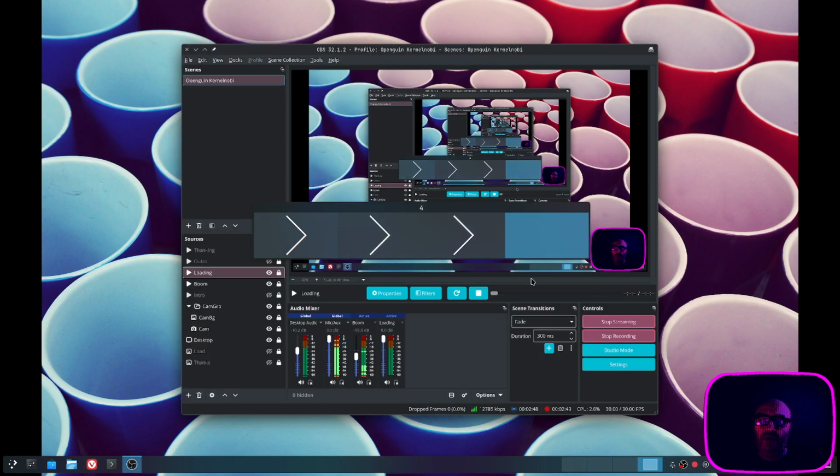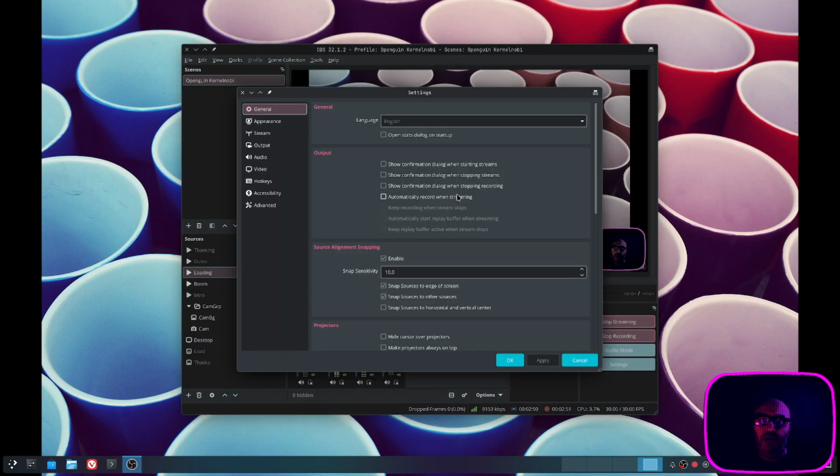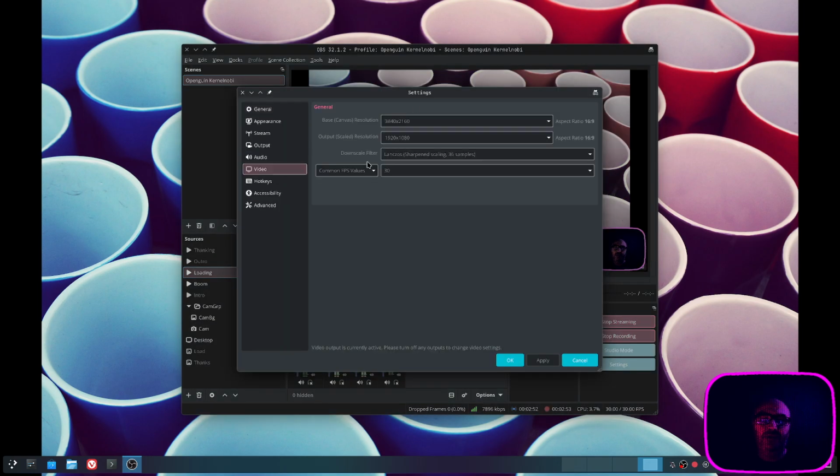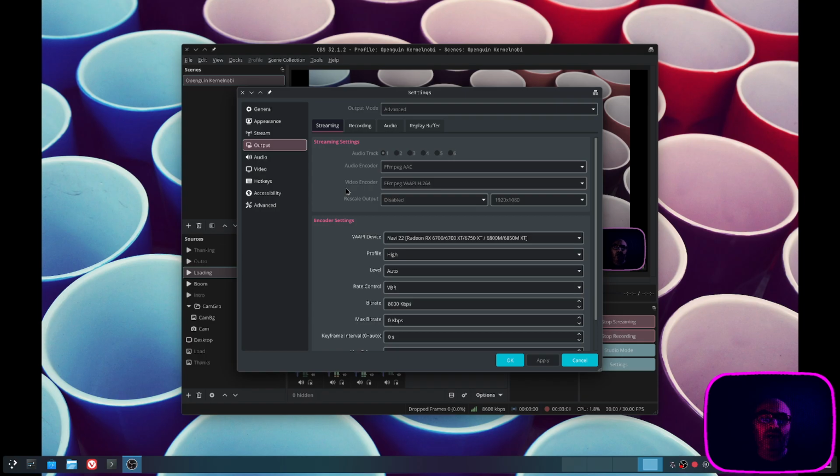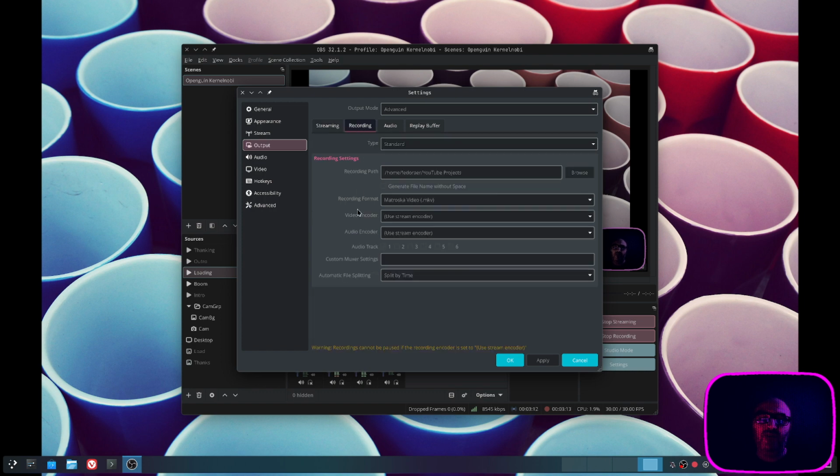Let's go to the OBS settings. Here we are. Video, 4K resolution, downscaled to full HD, 30 FPS. And again, I'm using hardware encoders for the audio and the video. The audio is FFmpeg AAC and the video is FFmpeg VAAPI H.264, 8000 bitrate, and once again MKV for the file format.